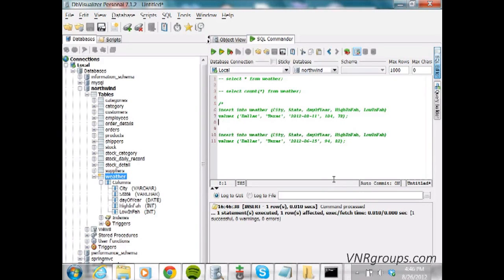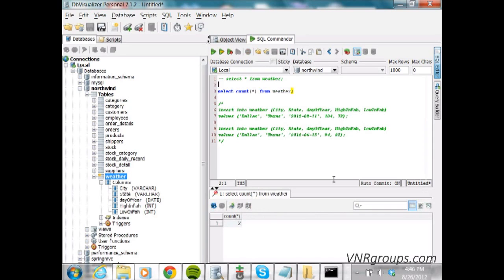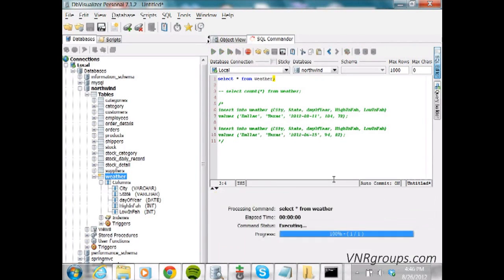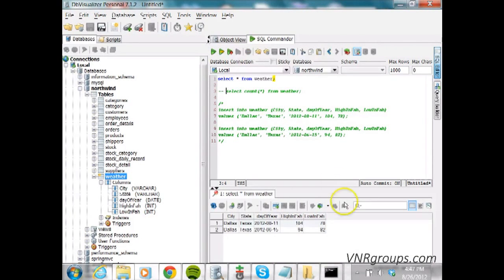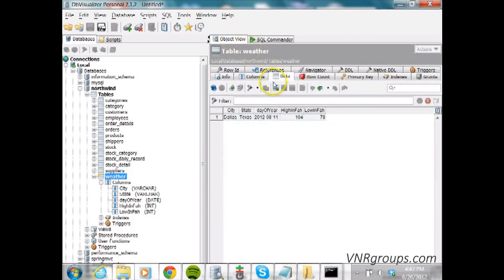So if I want to comment out all these lines, I'll just go to the end and say star slash. And now let's count again, and you'll see 2 rows. And if I want to see what those rows are, all I do is comment these 2 lines out, press Control Enter, and I'll see those 2 dates and the temperatures for those 2 dates in the city of Dallas, Texas. I can also see these 2 rows by refreshing here.